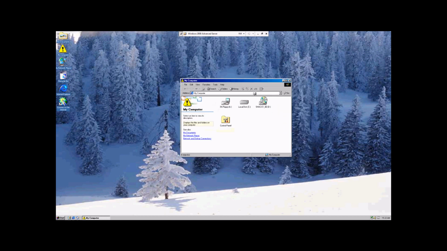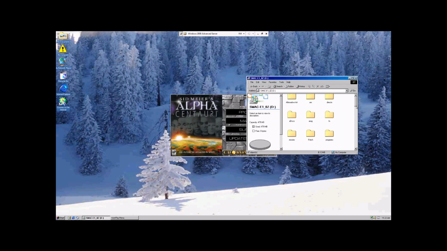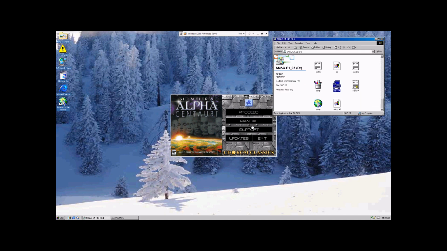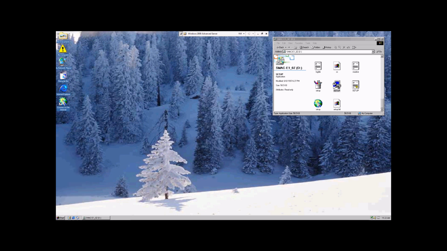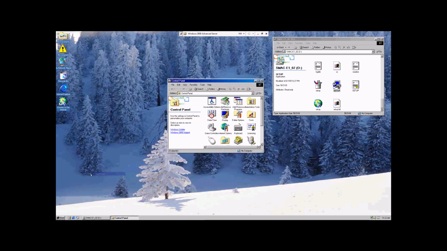Once it's open, you can come down here and locate a setup or an install file and double-click on it. You'll notice over here that the auto run did indeed pop up, but we're going to go ahead and exit out. We're going to come down to the start bar, settings, control panel.